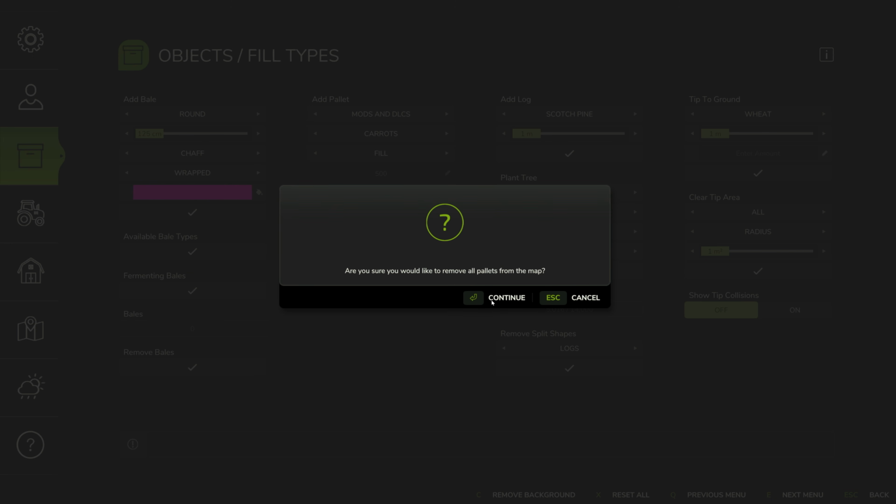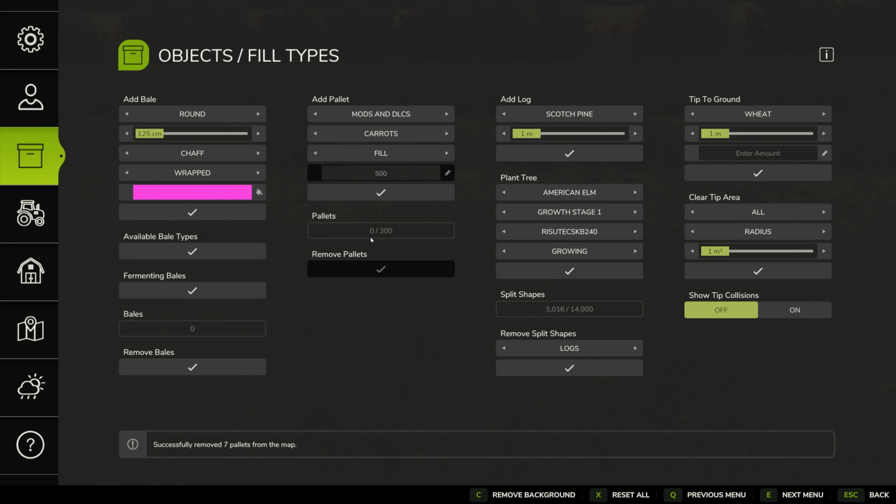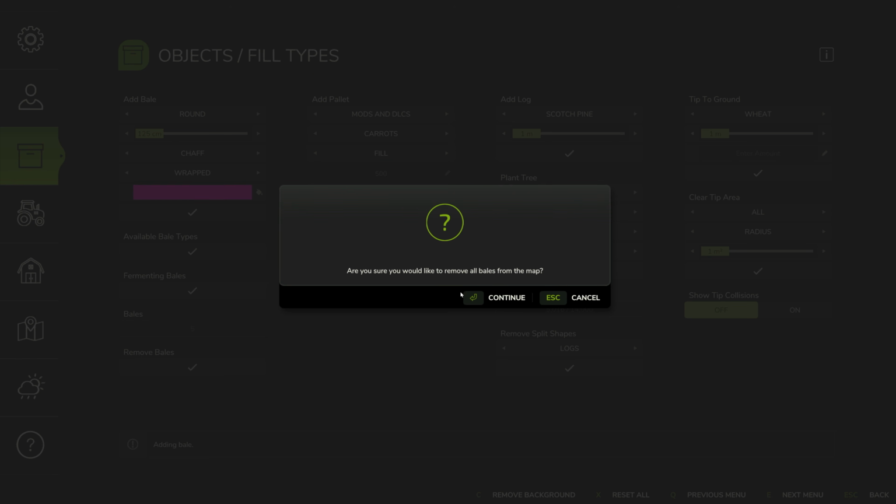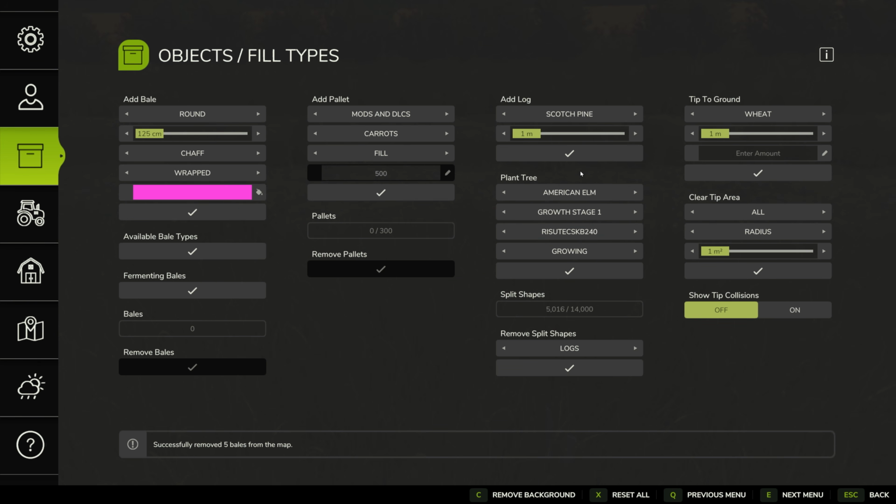And I can remove all the pallets from the map. There we go. It shows you that we have 7 of 0. Well, now we have 0 pallets. This also shows you how many bales you have. So if I do 5 bales out there, you see bales there. Boom, remove. This is way better than the previous version as well.